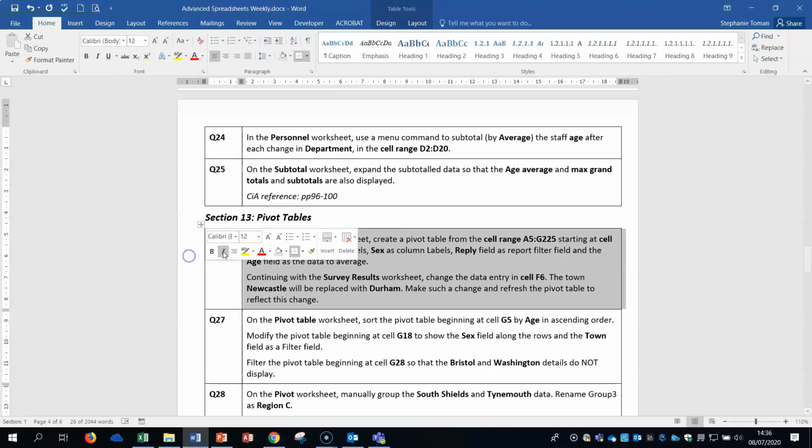So that takes us now to the survey results, and we're going to have a look back at the question. So we're now on section 13 of pivot tables, and question 26 is asking us to use the survey results worksheet, create a pivot table with the data range in there, and create the pivot table starting at K5 to show the town as row labels, sex as column labels, reply field as report field, and the age data to average. And then we'll have a look at this second part.